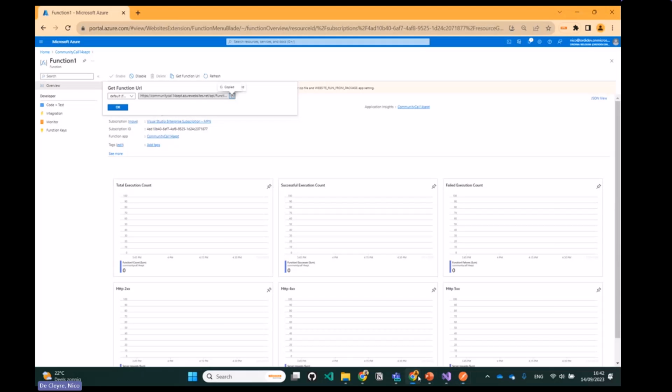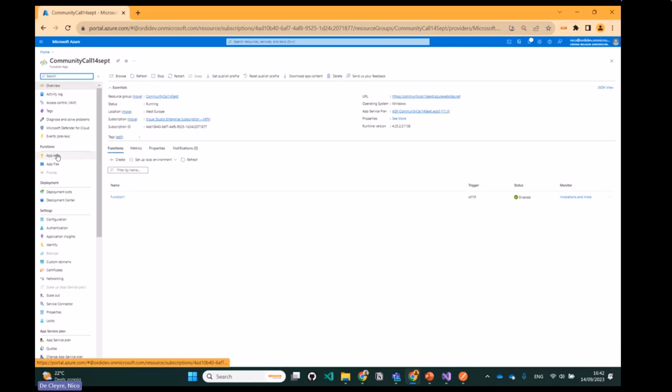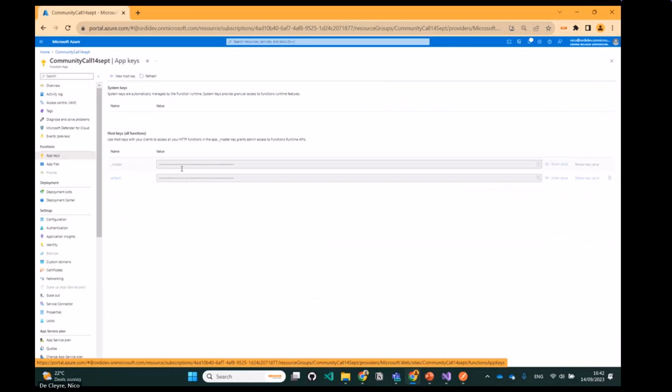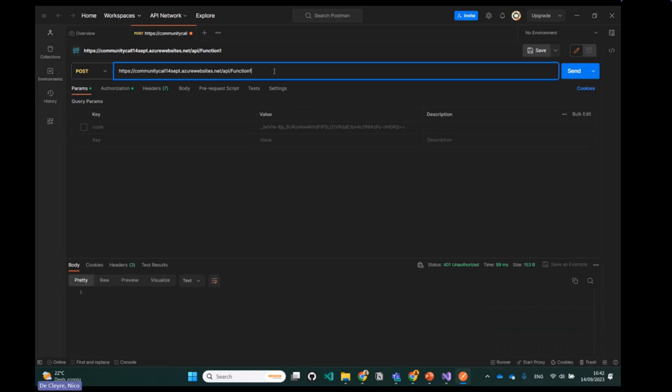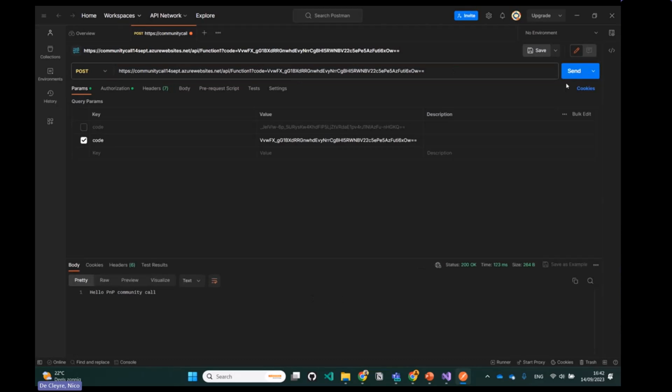So we will go back to our Azure function portal. And as you can see here in the left, you have app keys. And here you can see we have two keys, the master and the default key. We can show that value and we can copy it. And then we can do our call with the query string code is, and then we just paste that code. When we click on send now, you see it gives us an OK, and we have the response message.